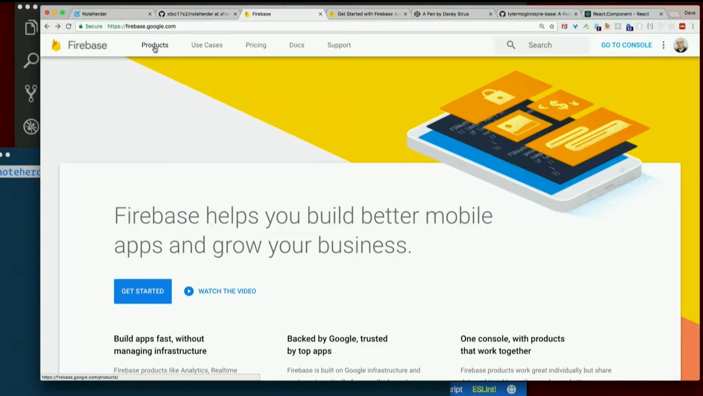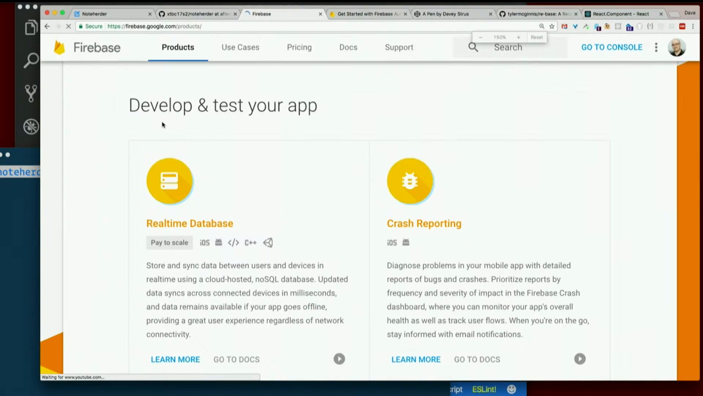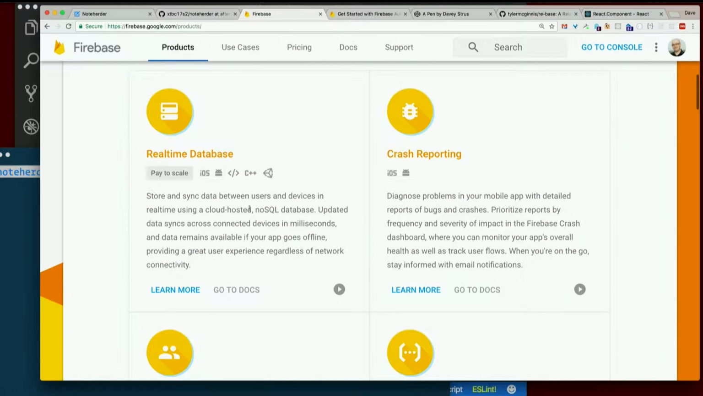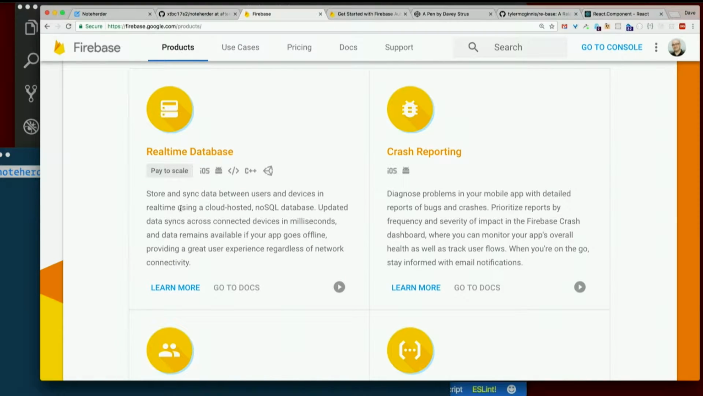If we look at products, we can see real quick some of what they do. So, real-time database. Store and sync data between users and devices in real time using a cloud-hosted NoSQL database. Updated data syncs across connected devices in milliseconds, and data remains available if your app goes offline, providing a great user experience regardless of network connectivity. So that sounds pretty awesome. So real-time database. Who's used a NoSQL database before, like Mongo or something like that? Basically, the data looks kind of like JSON. It's structured like that. And that's what this is.